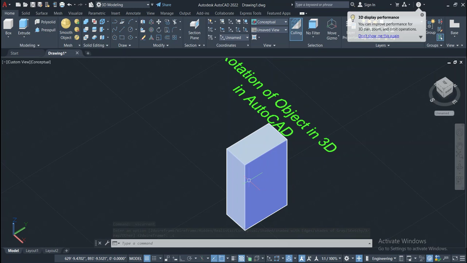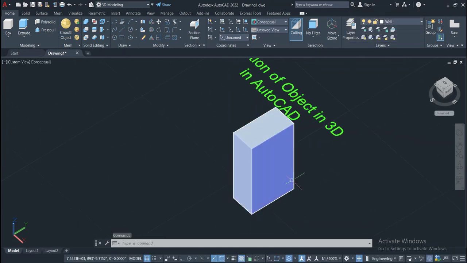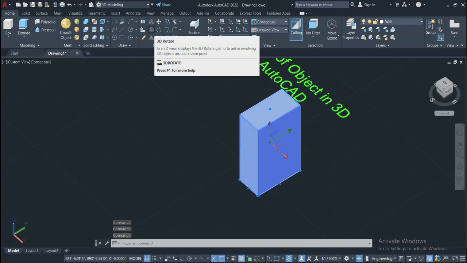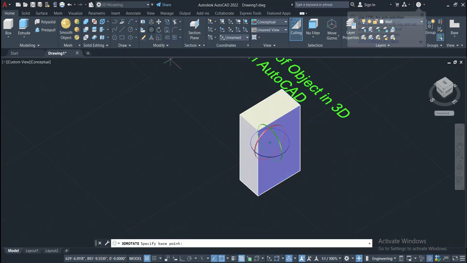Now to rotate this object in 3D, we will first select and then we will click on this 3D rotate. When you click on the 3D rotate, this option will appear and it shows the axis through which you are interested to rotate your object.